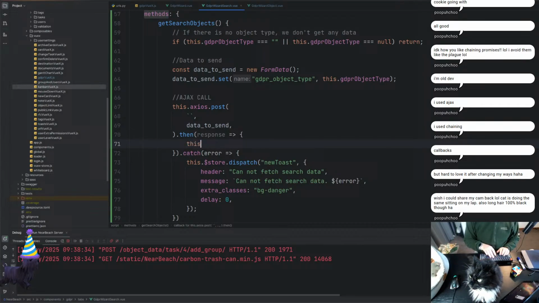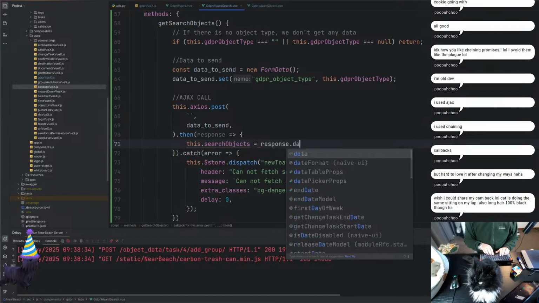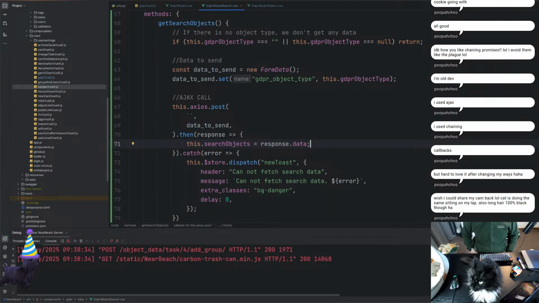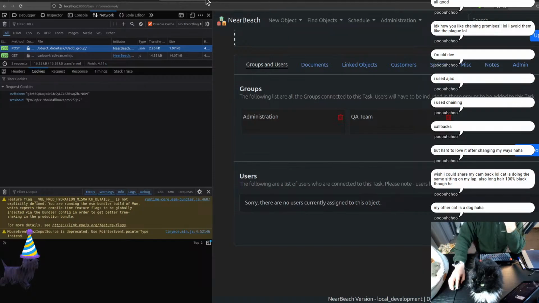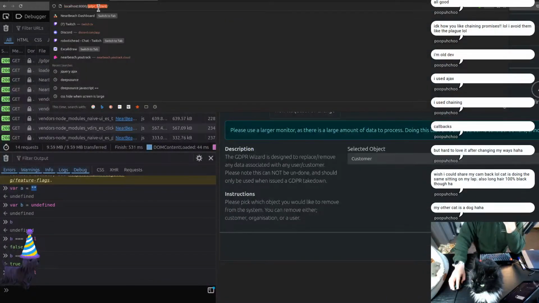So this will be this dot search objects equals response dot data. I think that's just going to be it. We're not going to send too much back from backend. So let's get. We just need a URL. Now we've got GDPR wizard.